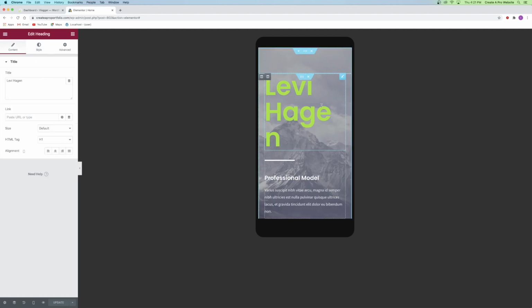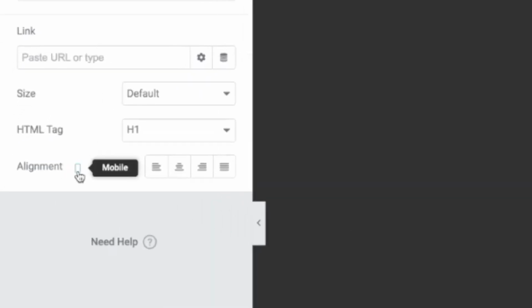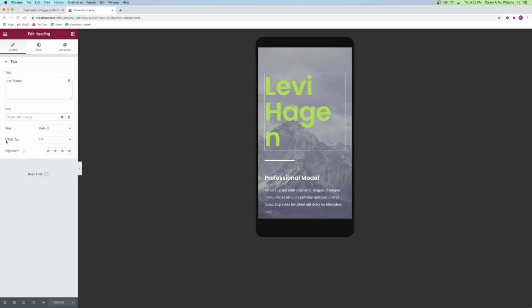So for the Levi Hagen part, I'm going to go ahead and click on it. Now, most of the changes you make in the mobile version aren't going to affect the desktop version, which is a really cool feature about Elementor too. So when we change the size of this text, it shouldn't change on the desktop version. And so the way that we know that it's not going to affect the desktop version is you would see, for instance, this right here, this little mobile symbol. So if I were to change the alignment right now, I know that it's only affecting the mobile version. But for instance, the HTML tag or the size or something like that, if I were to change this, it would change on the desktop version. So it does make some things kind of easy.